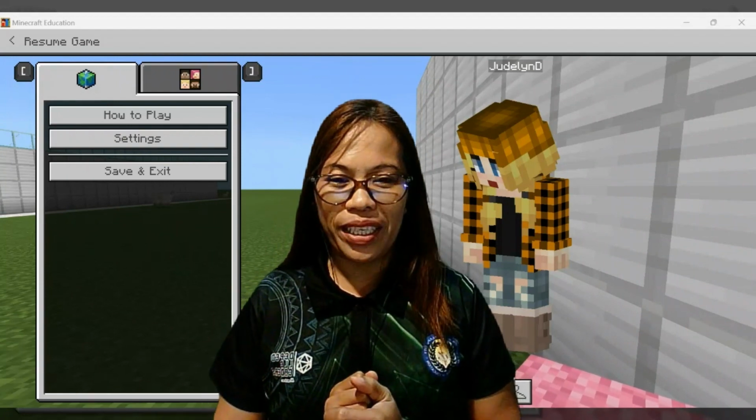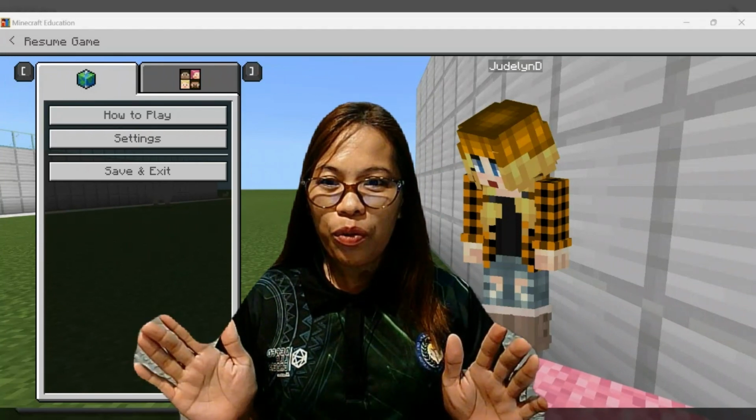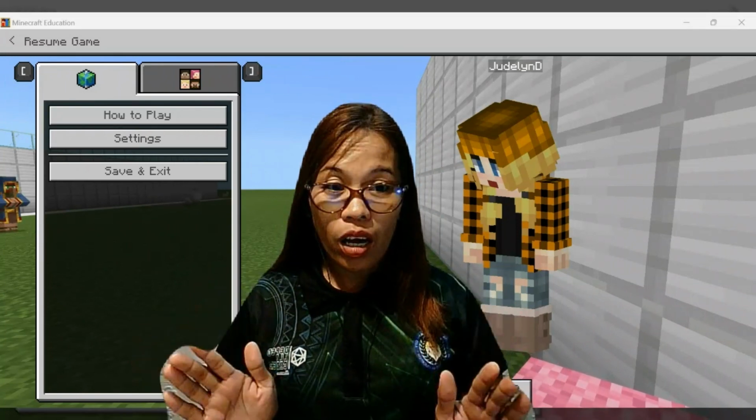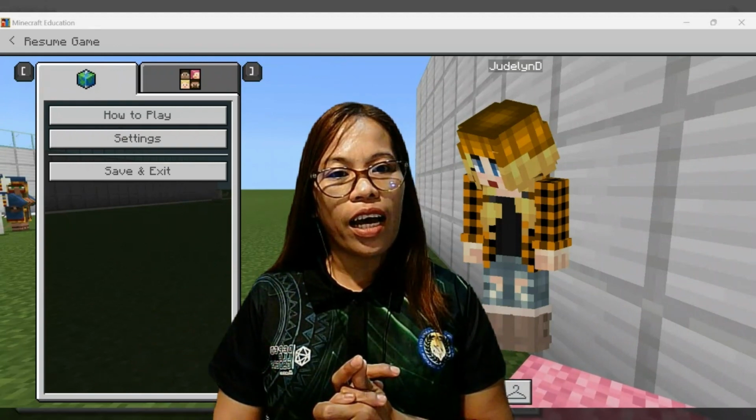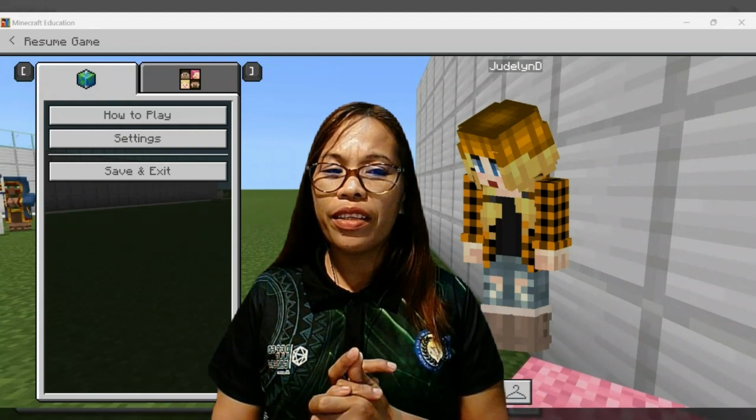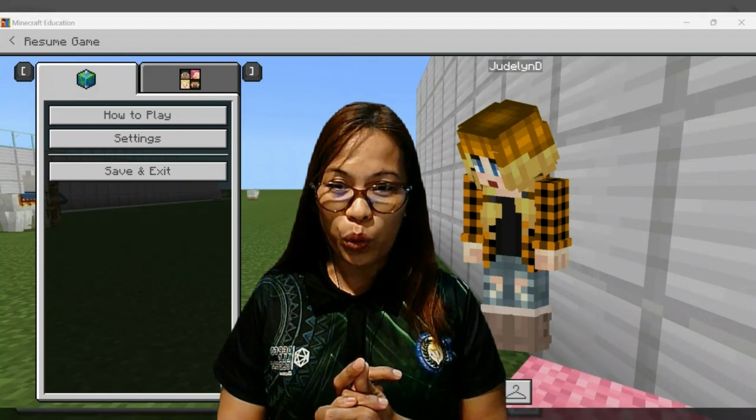Our tip for the day: how to protect the blocks, chalkboards, items, and other construction materials that you created if you host a world.